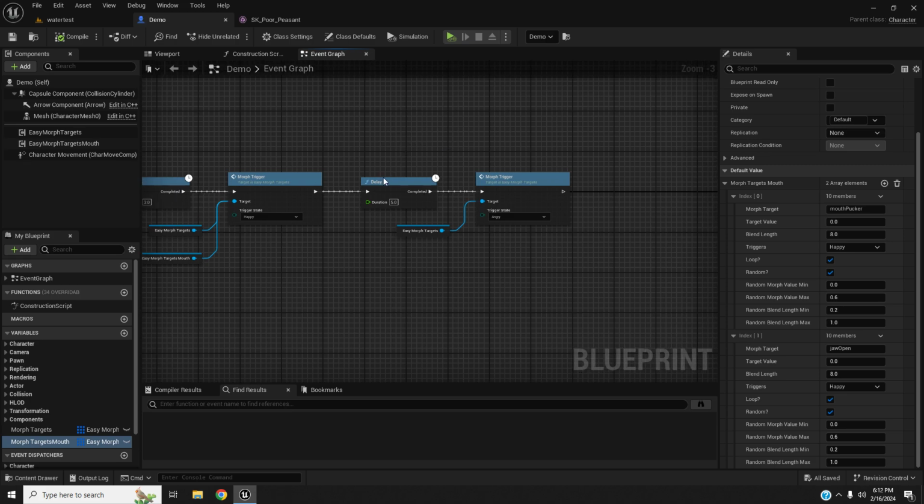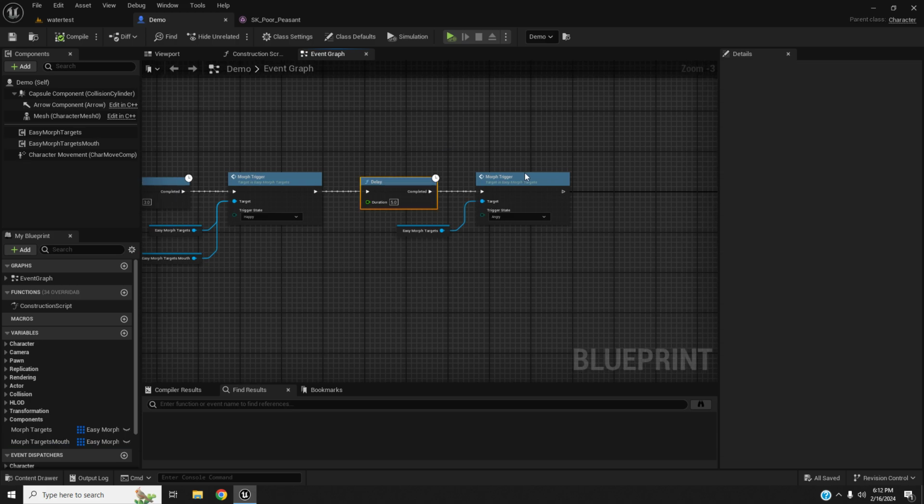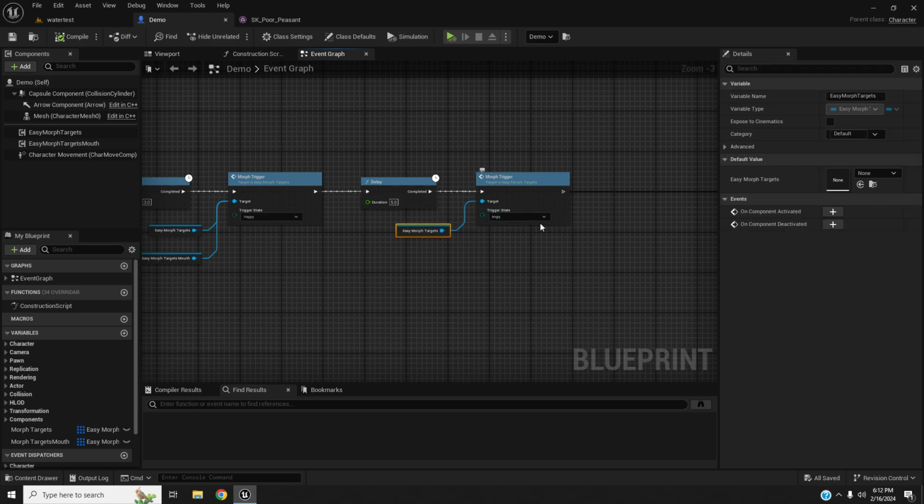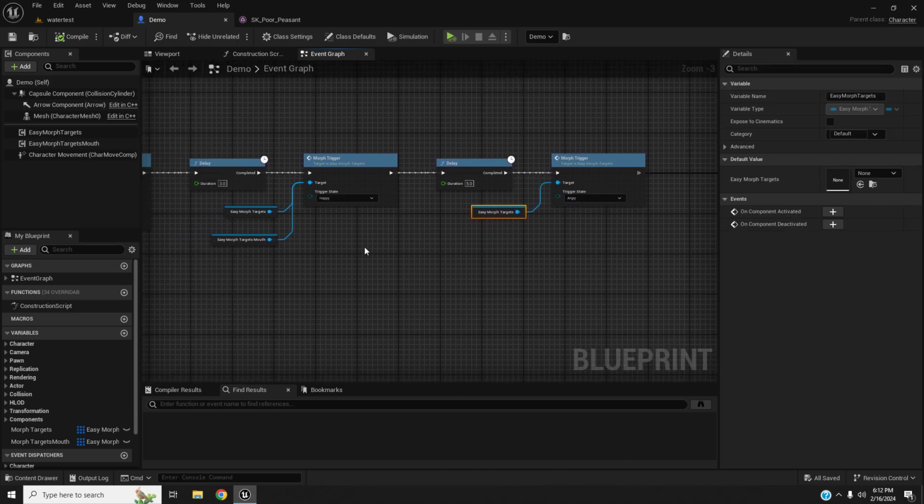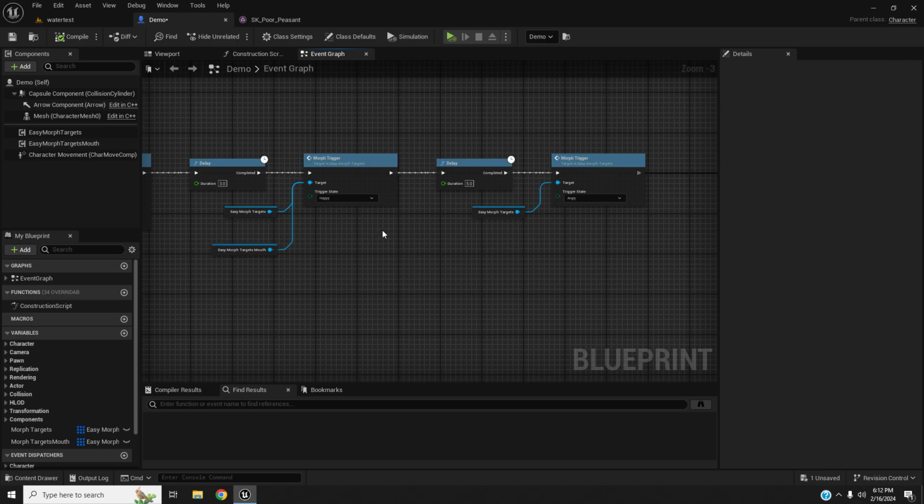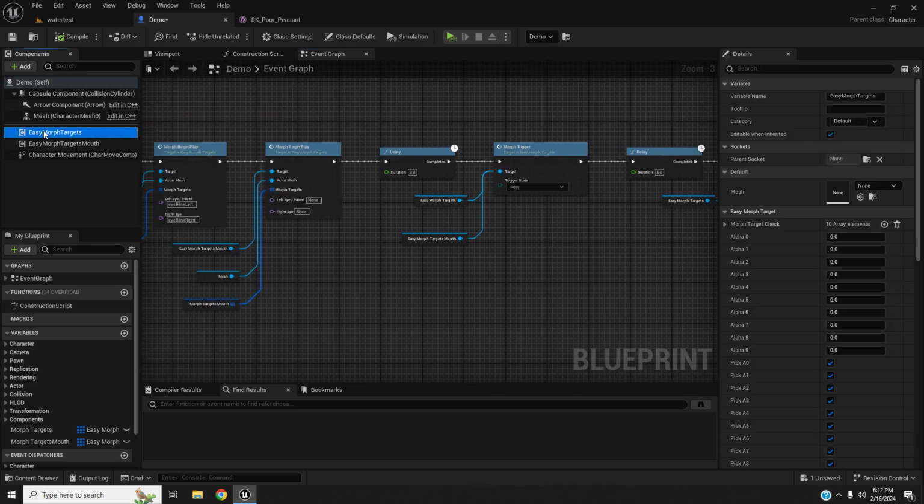However, after 5 seconds, it's just going to change her eyebrows and re-trigger into an angry state. While the mouth, the easy morph targets for the mouth, will keep going, because this is on a separate component here. So this is basically how you can separate and add more than one component.